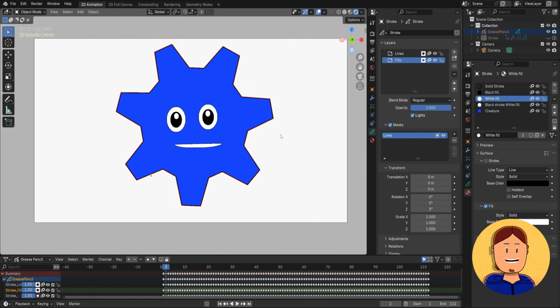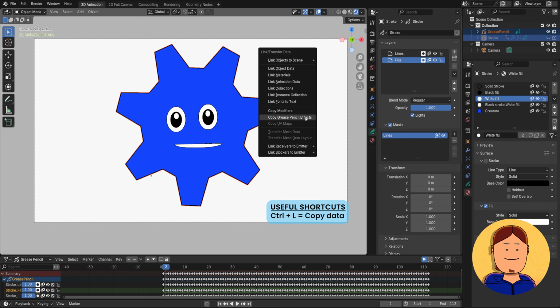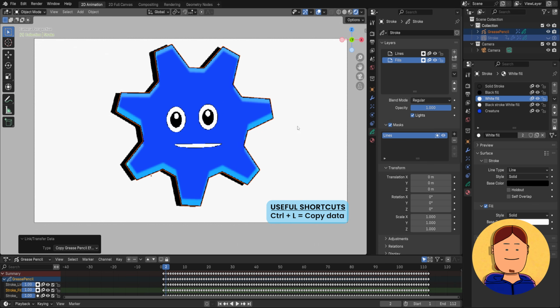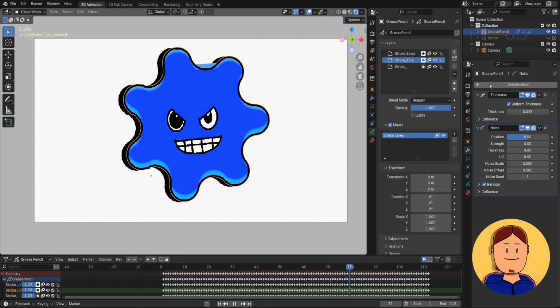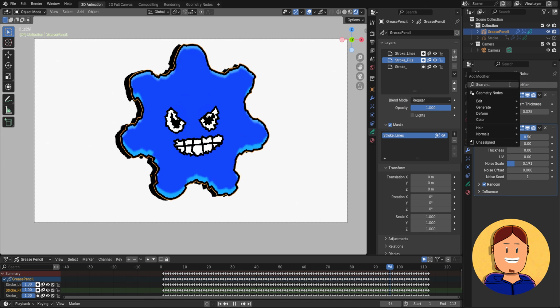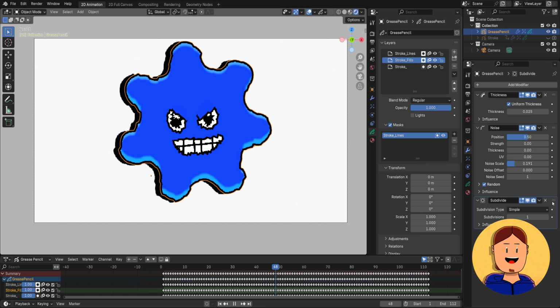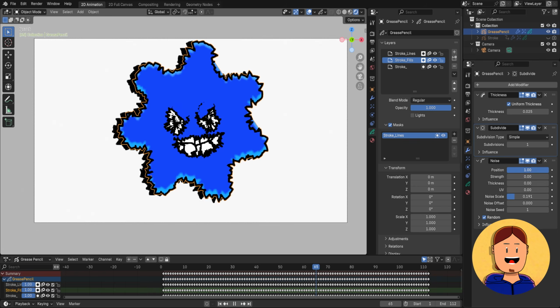If you want to have the same effects as your unbaked version, choose it first at the outliner, then the new object. Press Ctrl L shortcut and select Copy Grease Pencil Effects. And now I can use all Grease Pencil modifiers like the noise. If I want to add more juice to the noise modifier's animation, I can add a subdivide modifier set to simple and move it before noise modifier.